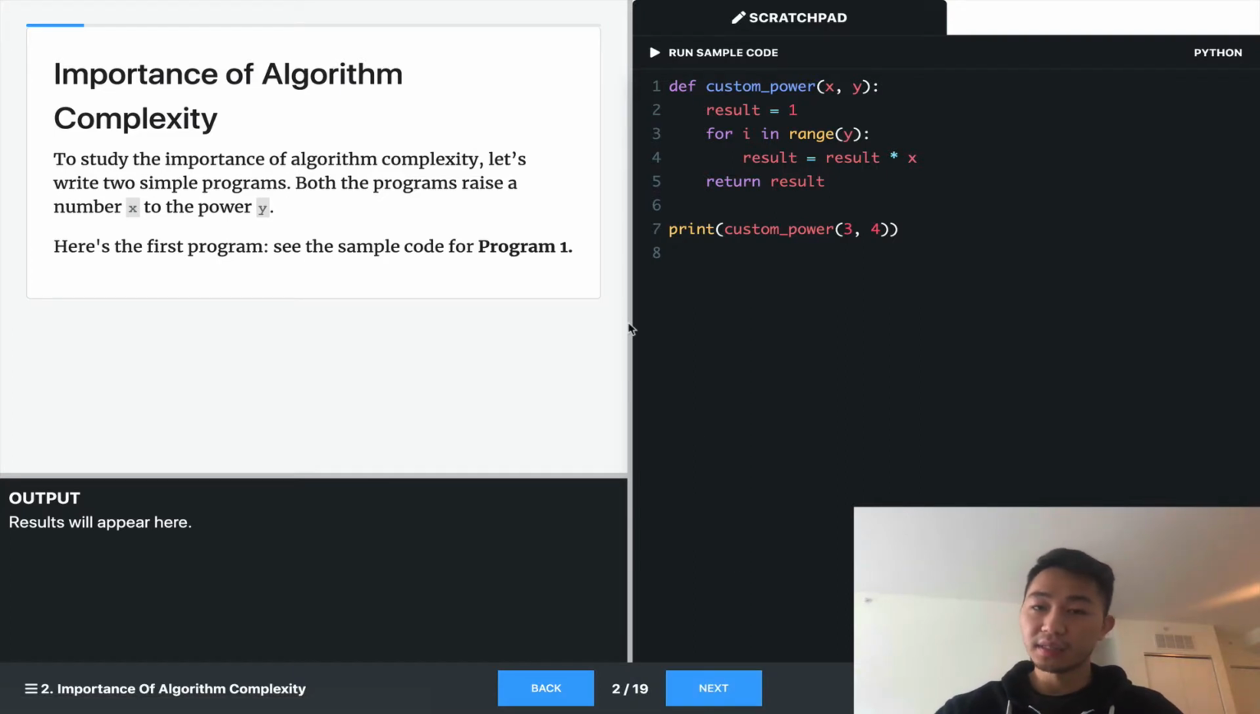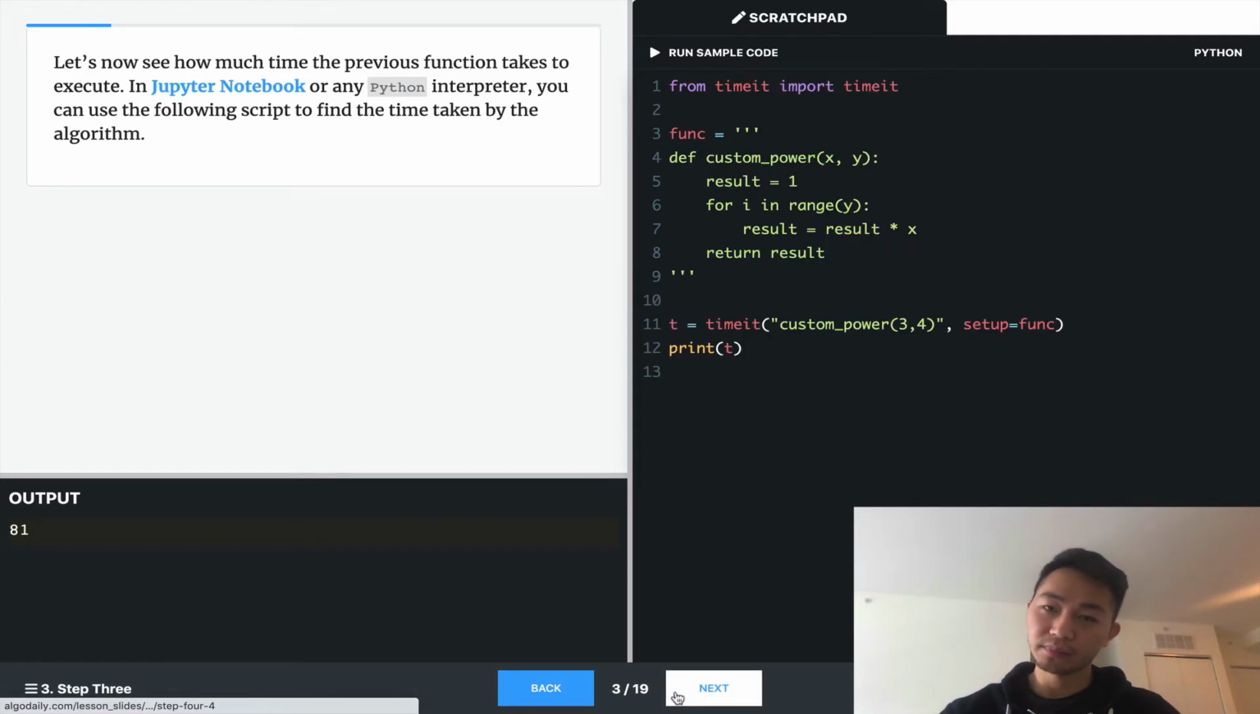Let's take an exercise where we write our own exponent power function in Python. You can see here we have a custom power function that takes two inputs, an x and a y, and we want to raise the x to the y power. We start with 1 and we iterate through the range in y. At each step, we multiply the result so far by x again. We can execute this, and we should get 81. So we know the function works.